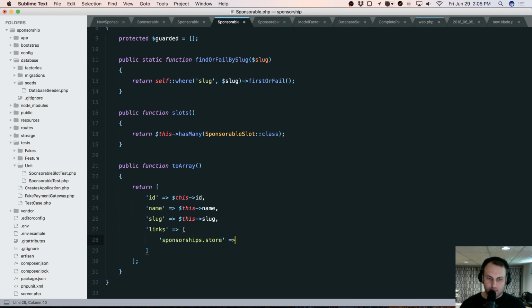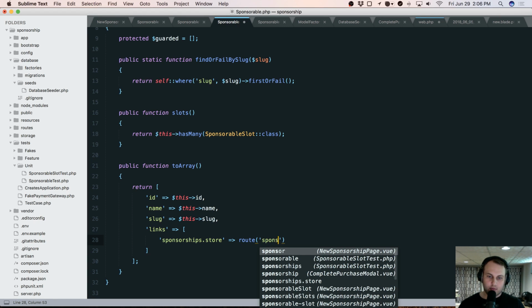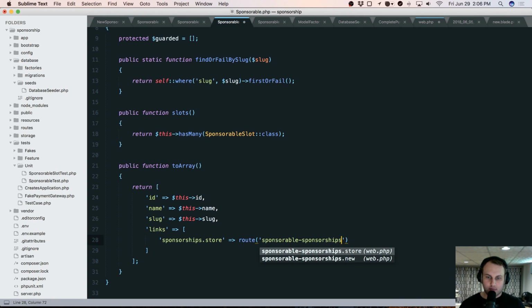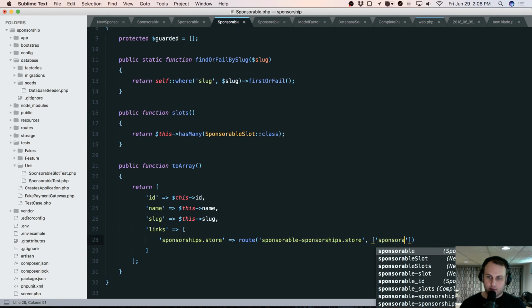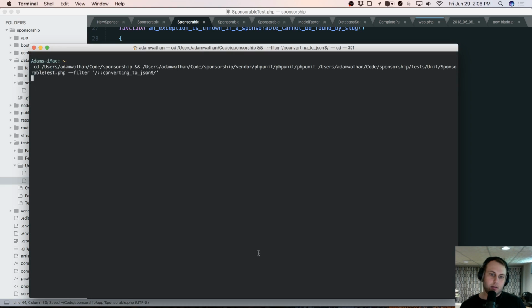sponsorships.store. And that's going to be route sponsorable sponsorships.store. And it's going to take a sponsorable slug, which is this slug. And this line is kind of too long, so we'll pull that down.